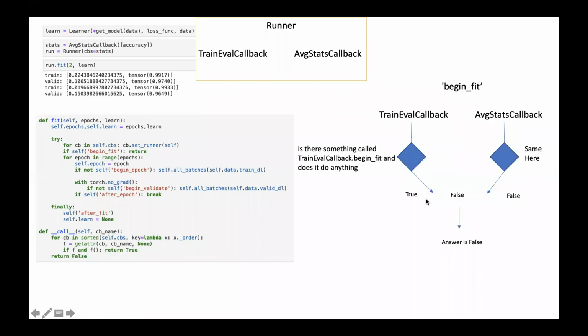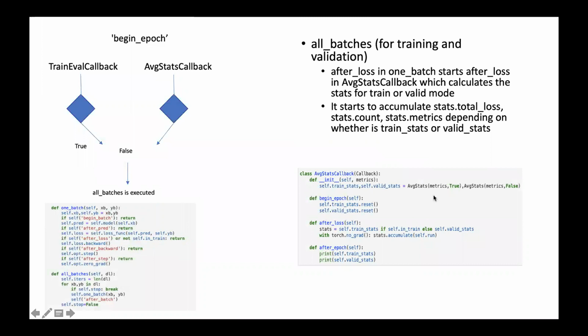But at the end of the day, whatever happens, I return false. If you see the code, it returns false at the end of the day. Whatever happens here, at the final call, it returns false. So I get a false anytime, right? And let us see why that is. So I go to the next one, called begin_epoch.